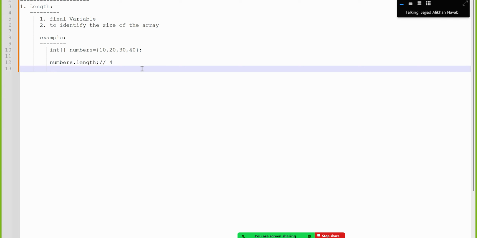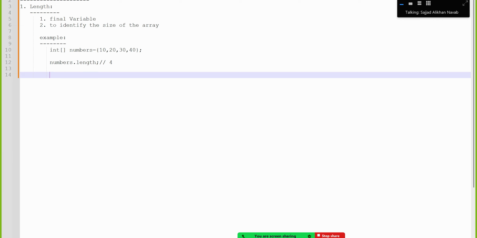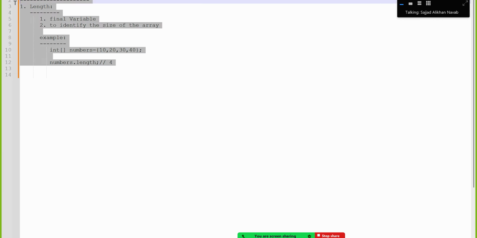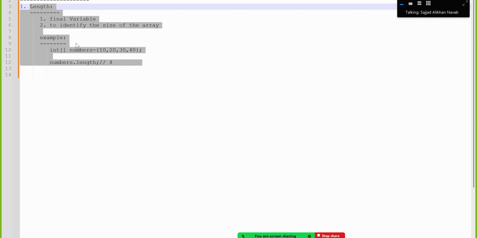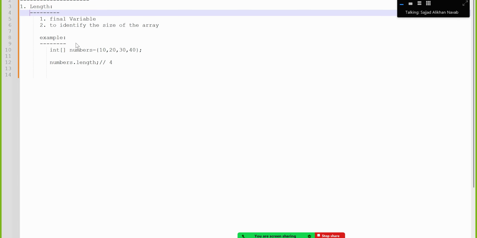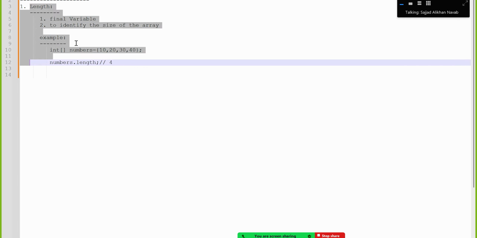See, last time we have seen the length method, right? So now let's see the length variable. We have seen it. Now let's see the length method. There is a difference between the length method and the length variable actually. Okay. So length variable will be applicable for the arrays.